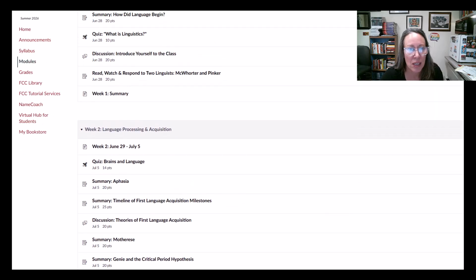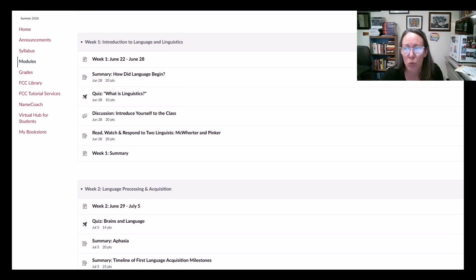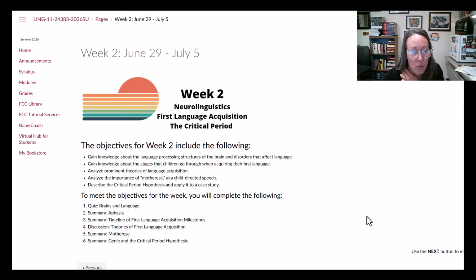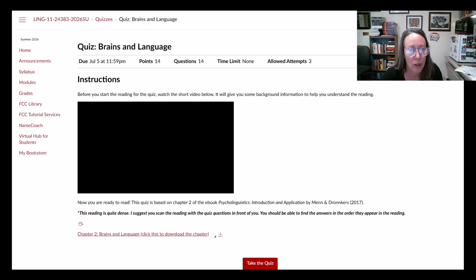Now you're going to see that when you enter modules, some of the modules may be open. Once you are finished with all of the assignments for a particular week, you're going to want to collapse that. And then the next time you enter, you'll see the modules that you haven't done yet. So let's just see what we have going on for week 2. We've got 6 assignments. So there's a quiz, and then a few summaries, and then a discussion. And then we use the next button to work our way through.